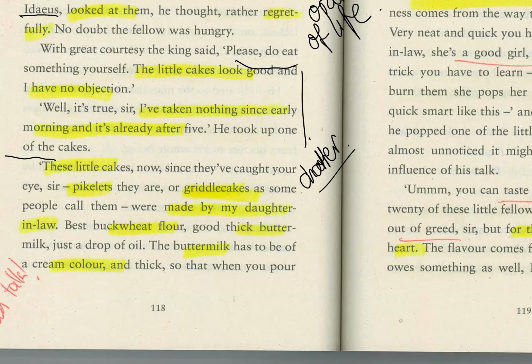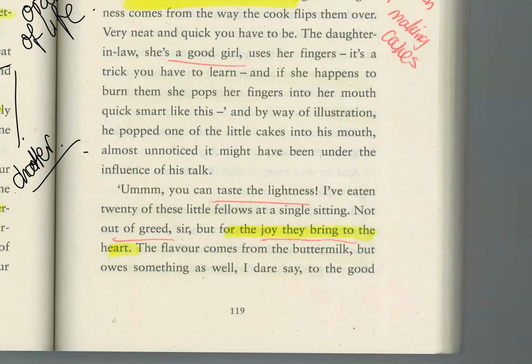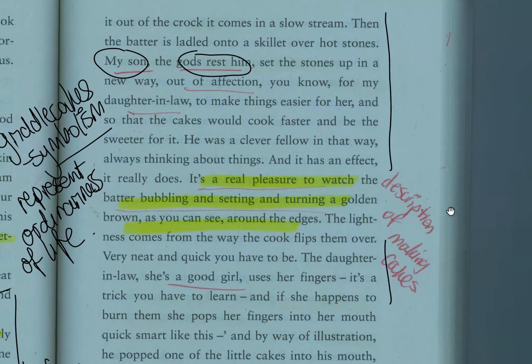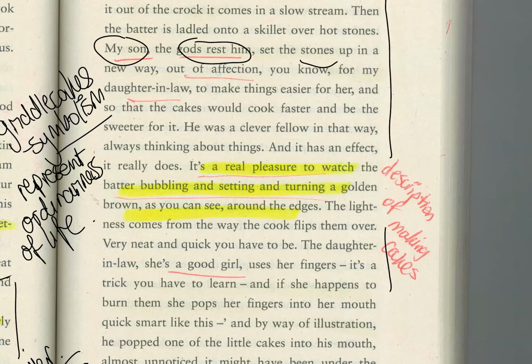He says, "Well, these are pikelets, they call them. Griddle cakes were made by my daughter-in-law," and he describes how the pikelets are made from buckwheat flour and a drop of oil and the colour of the buttermilk. And here on 119, there's a detailed description of making these griddle cakes, and he talks about how his son, God rest him, remember his children are all passed away, set up these stones, like the griddle, to help his wife, his daughter-in-law.